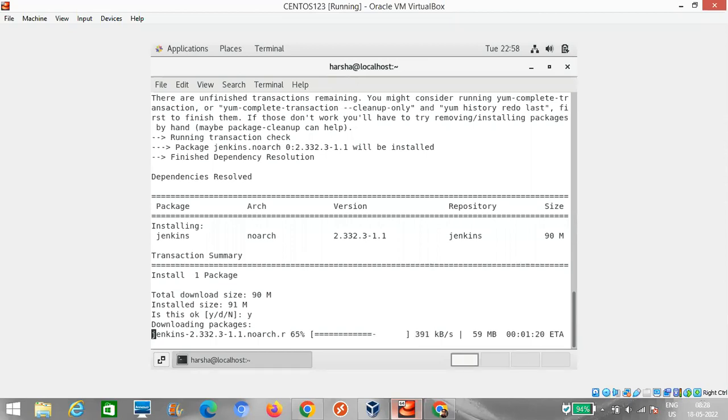This is a fresh installation of Jenkins. Yesterday I already tried to install Jenkins on my machine, so that is why, when I tried to install Jenkins initially, it said it is already installed. Right now, again, I cleaned up the Jenkins installation and I am reinstalling Jenkins on my local machine.